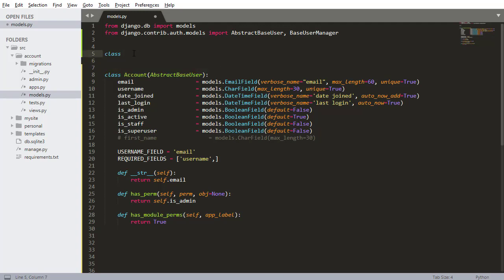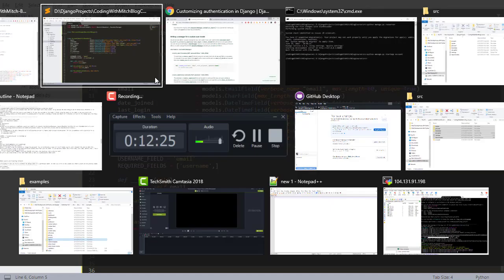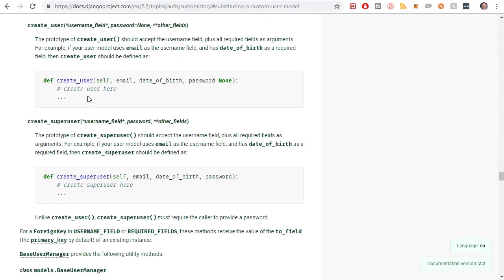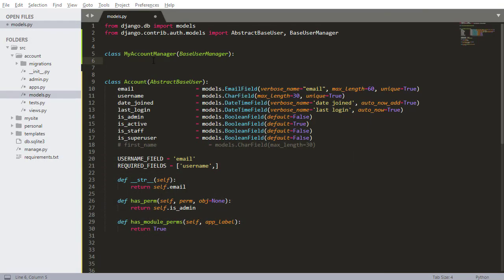So I'm going to create another new class and it's going to be called MyAccountManager. It's going to extend that BaseUserManager that I imported up top there. And if you do read the docs, I just want to mention, it says that if you create a custom manager, you need to override these two methods, create_user and create_superuser. So basically what I'm doing is I'm defining what I want to happen when a new user is created and when a new superuser is created.